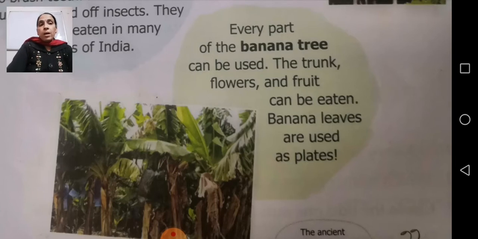So these three plants are very important. The first one is neem tree, second coconut tree and the third one is banana tree. What you have to learn are all the important parts which I am telling you right now. You will not memorize the whole paragraph on the banana tree. You just learn that banana tree leaves are used as plates. Then we can eat their flowers and fruits also. So that is two, three maximum.